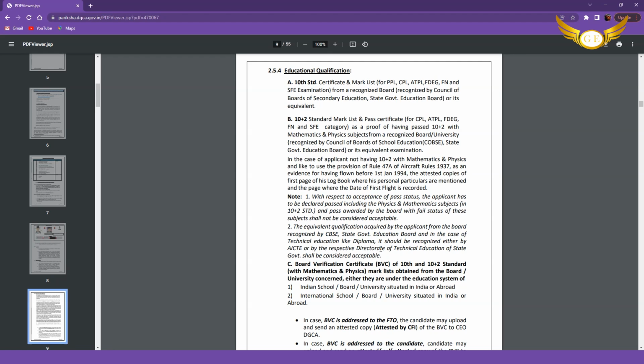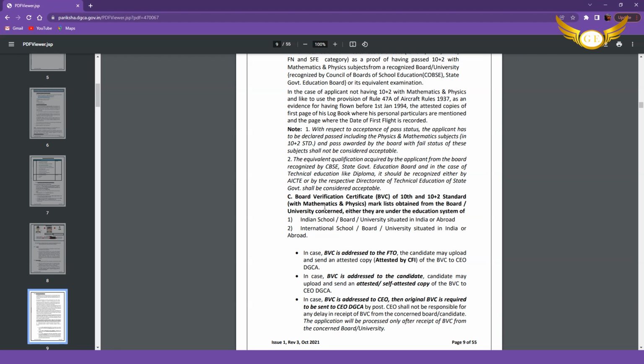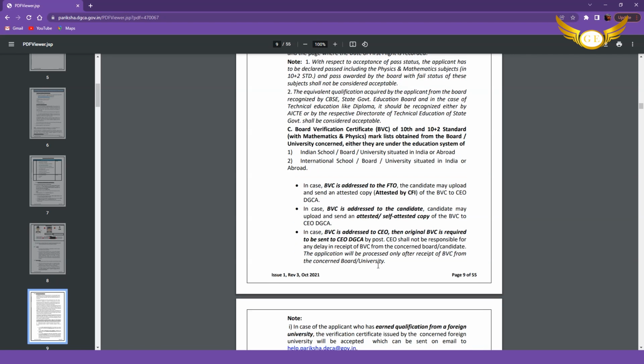It also talks about the board verification certificate. We have already done a video on how to get your 10th and 12th standard CBSE board verification. So in case you have any doubt about the board verification, please do have a look at that video. So you just read through all these instructions and you would understand whatever documents are required.